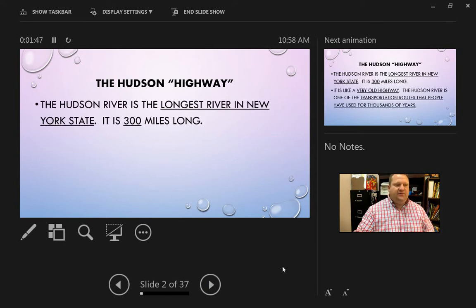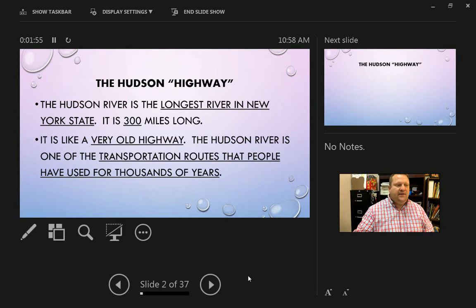So the Hudson River is the longest river in New York State. It is 300 miles long. It is like a very old highway. The Hudson River is one of the transportation routes that people have used for thousands of years. As I said, if you need to pause, now would be a good time to pause before moving on to the next.